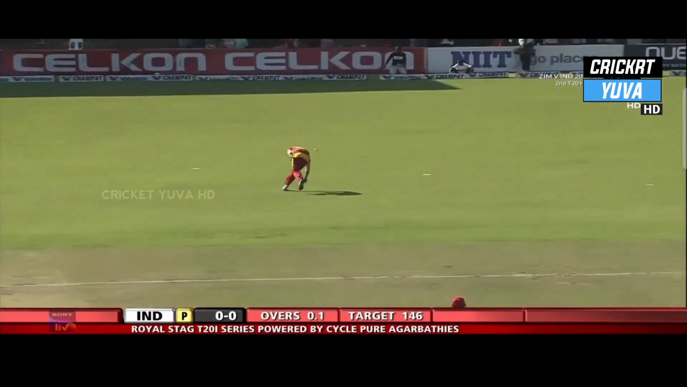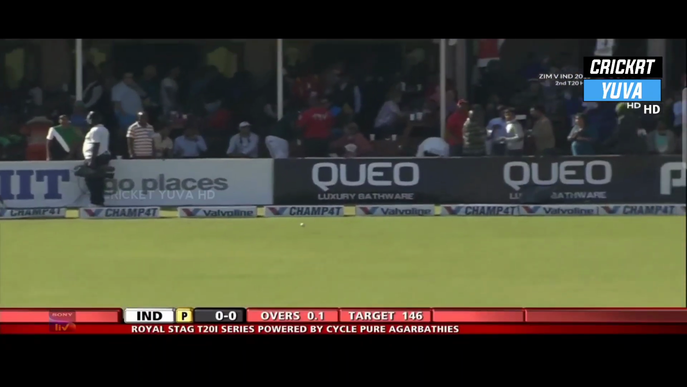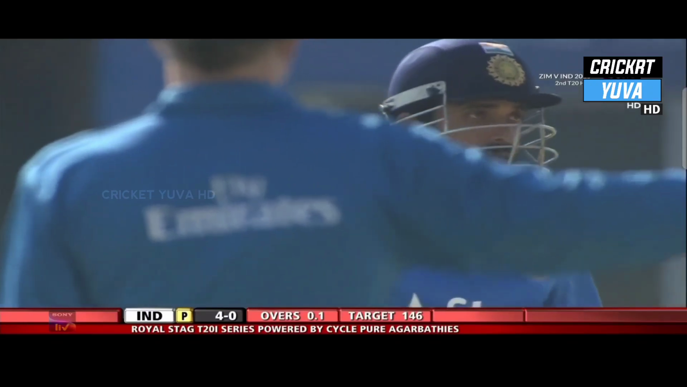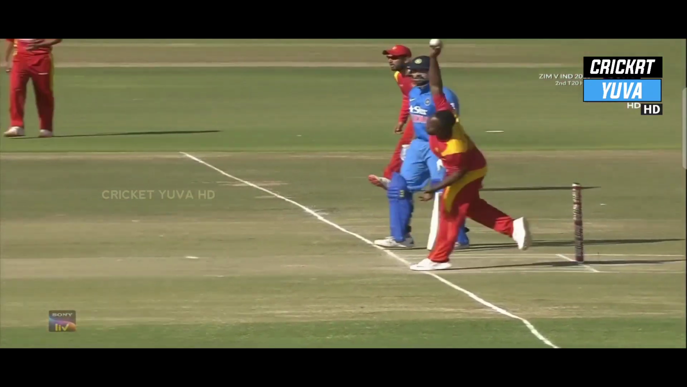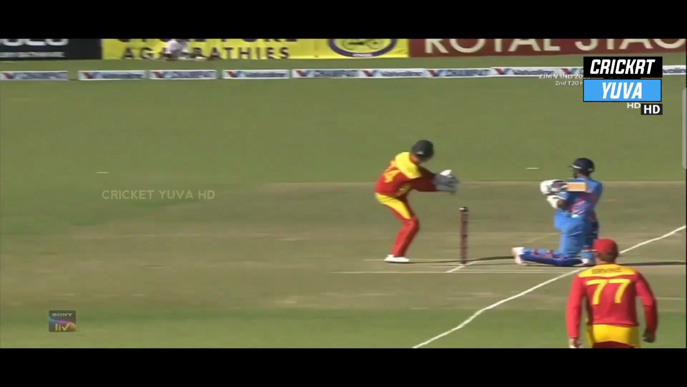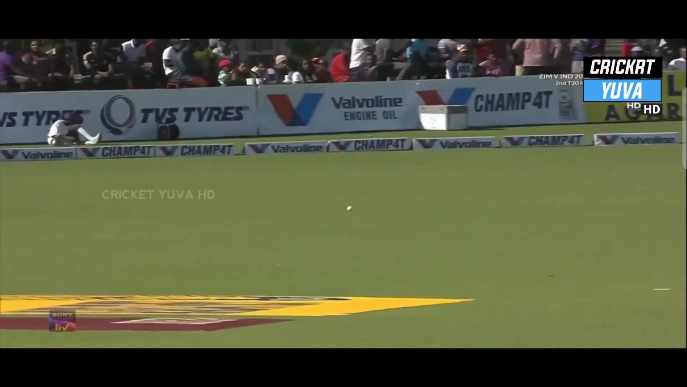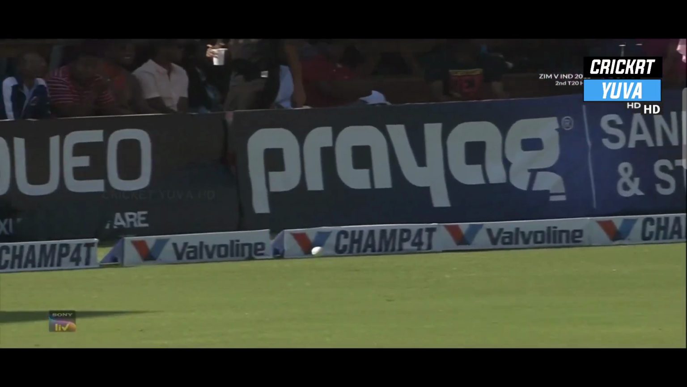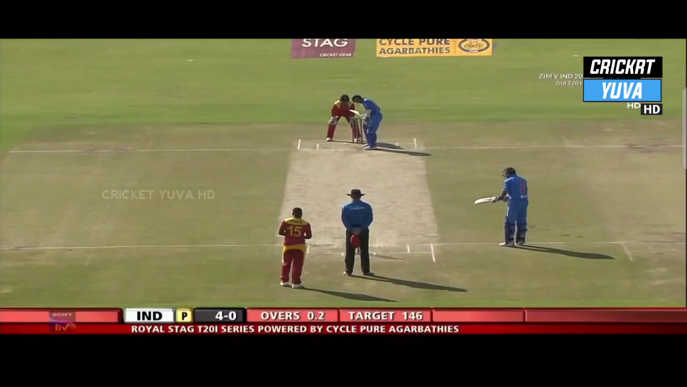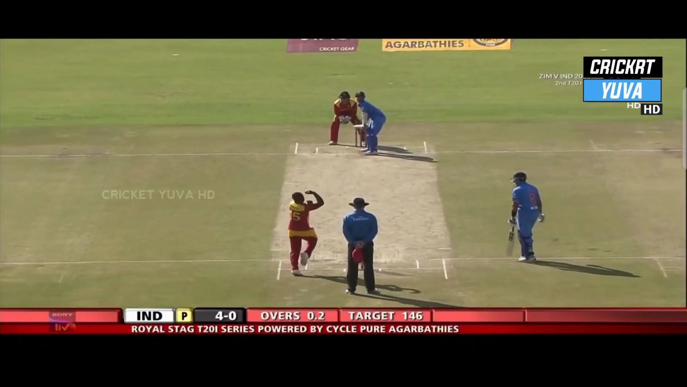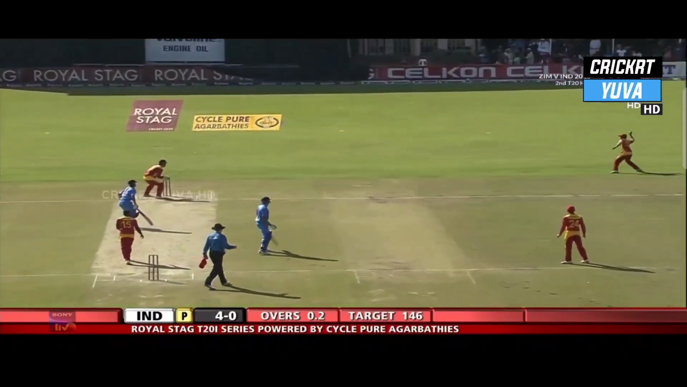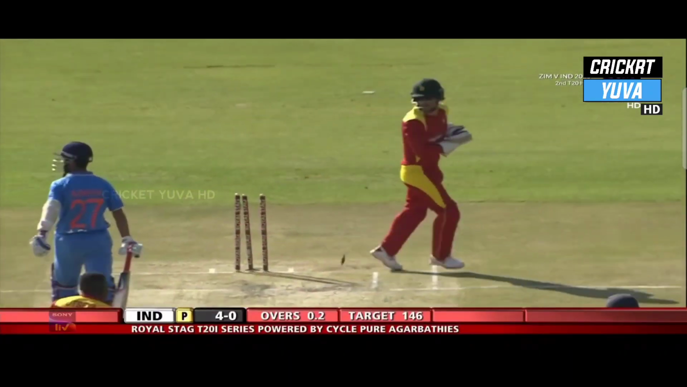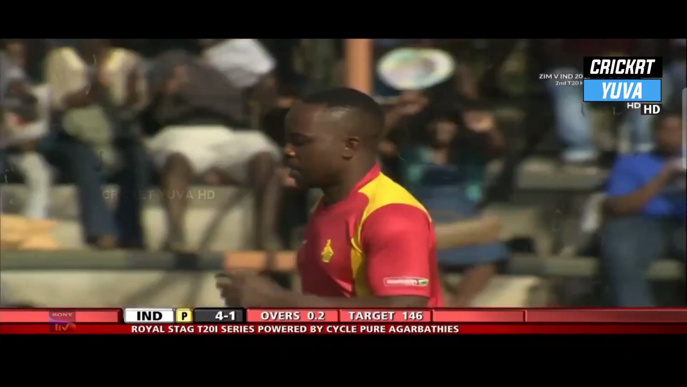That's found the gap, that'll run away for four. So dot ball to start, and then Ajinkya Rahane. Just helping himself through with the angle. And the short fine leg fielder right inside the circle. Just has to place it. Yeah, there's a mix-up there. Could be out. And curtains for Ajinkya Rahane.